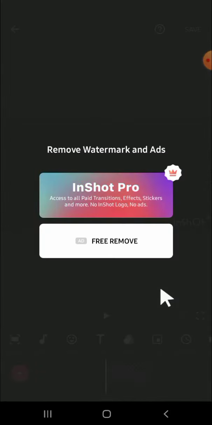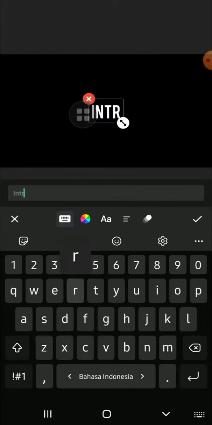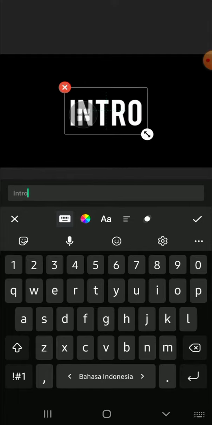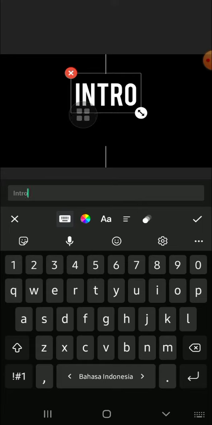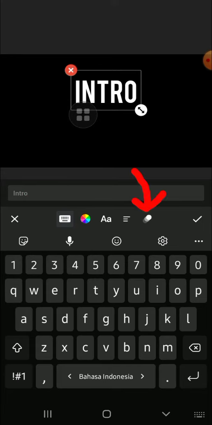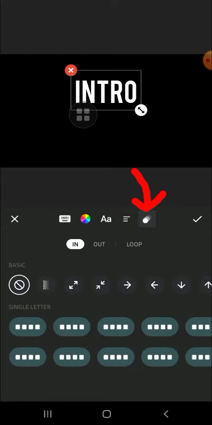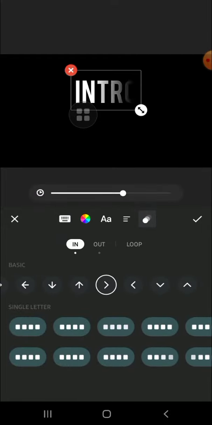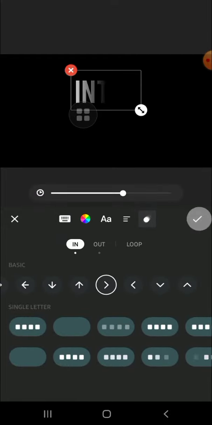InShot project. Okay, and we're going to add text to be our intro. We can tap on the text option, then tap on text button right here. And for example, I'm going to type intro. Okay, then we can also zoom in or zoom out like this. We can also animate the text. We can tap on the animation button right here, and I'm gonna go with this animation. Once you're done, you can click on this checkmark button.